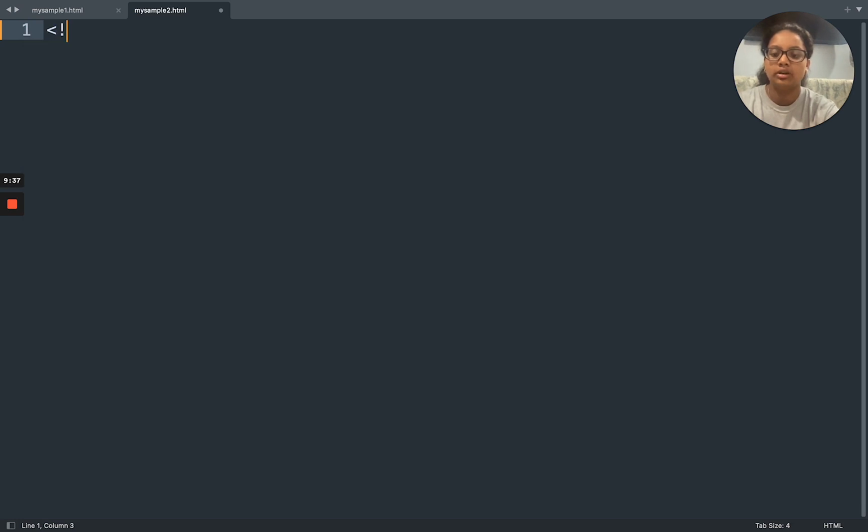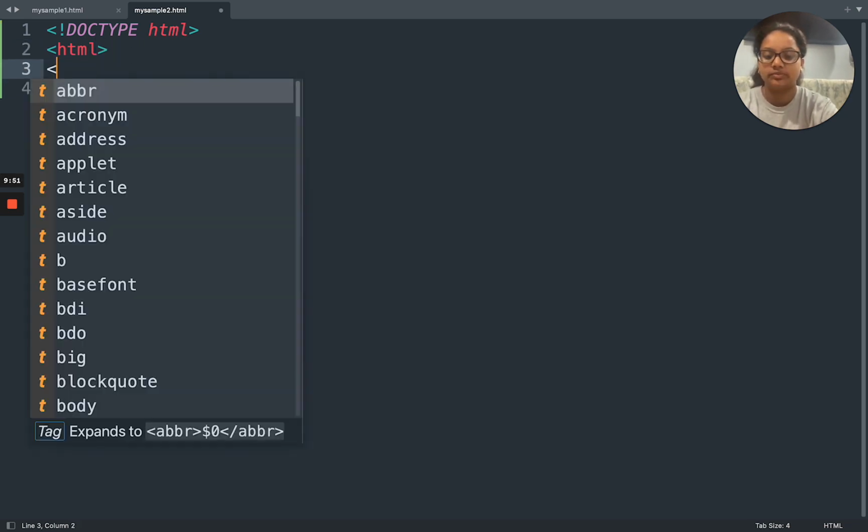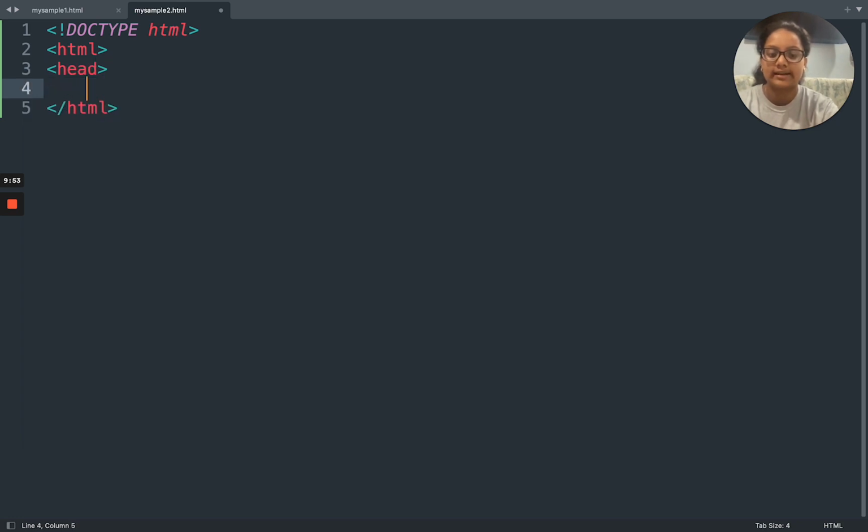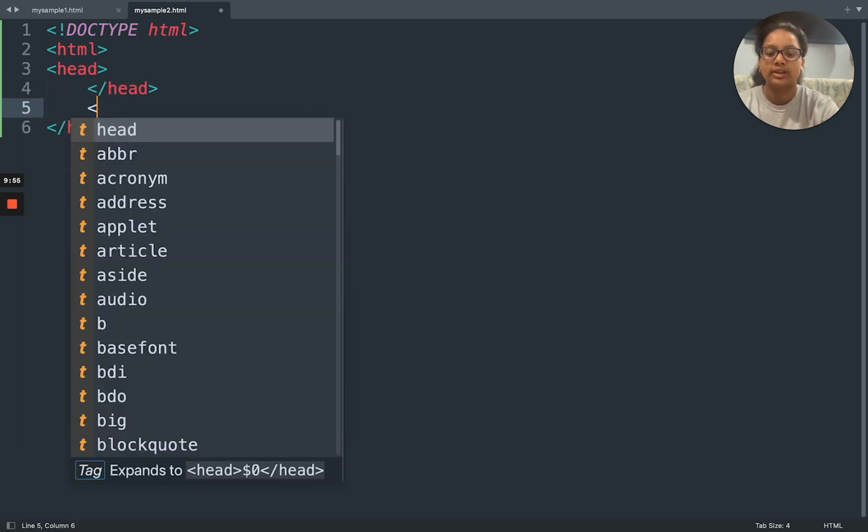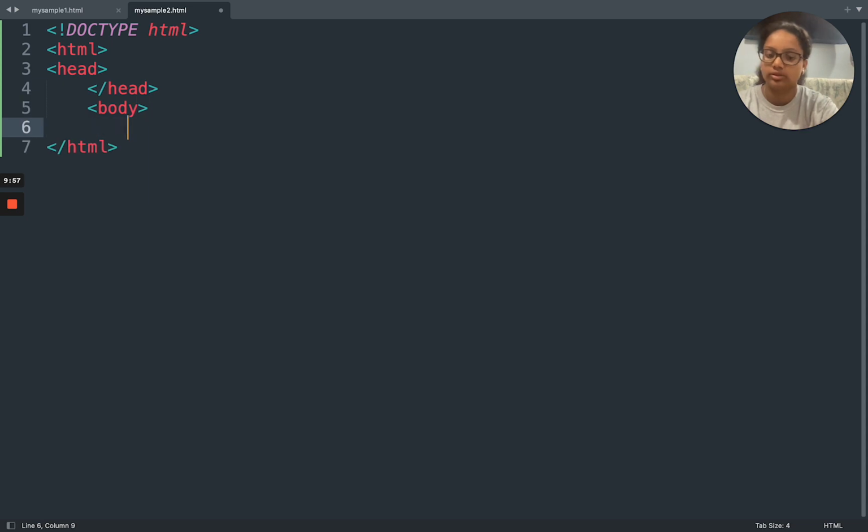There are going to be a lot of shortcuts that you're going to see with Sublime Text, if that's what you're using. You can see our HTML tag is already popping up, and that should be good because that makes your life so much easier. We have our header tag. Make sure you close every tag, or else your content is not going to be displayed properly.